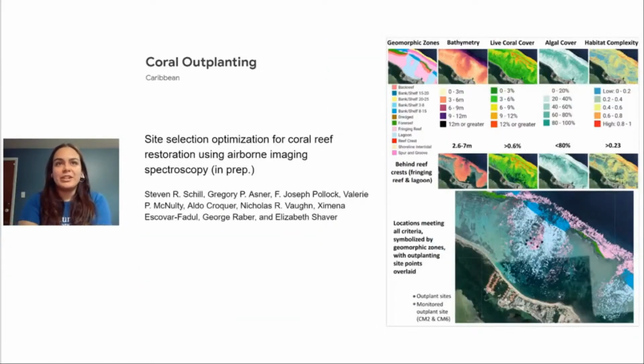Working with our coral manager and partners in the Dominican Republic, we were able to identify optimal ranges for these environmental criteria for specific species of coral. We then used those ranges, such as 3 to 7 meters, to identify areas near Bávaro in the Dominican Republic to target for coral restoration.